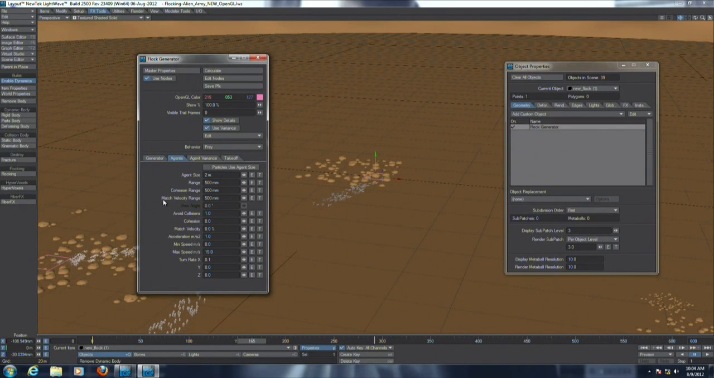We can change our generator shape, box, sphere. We can change all of our turn rates, maximum, minimum speed. Again, these are texturable and animatable using our graph editor.